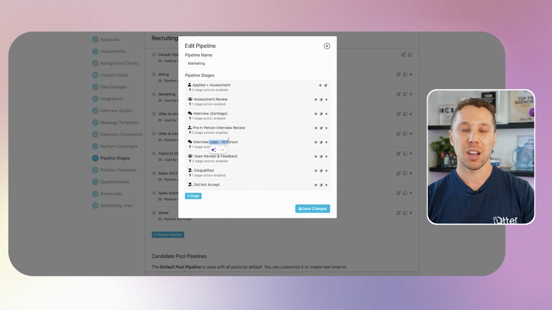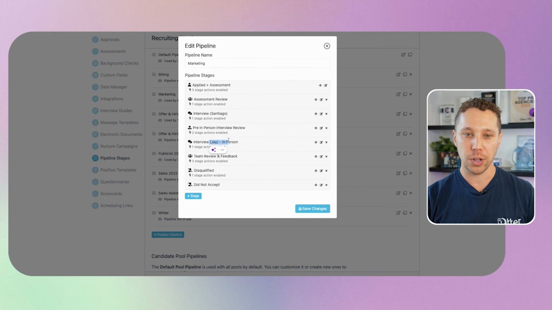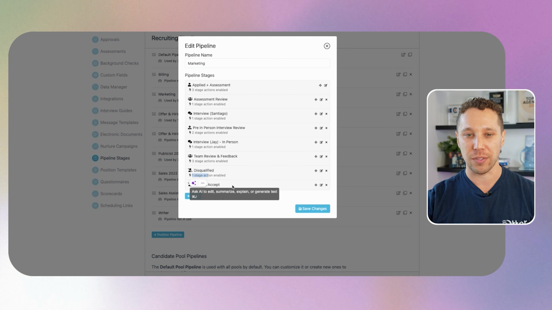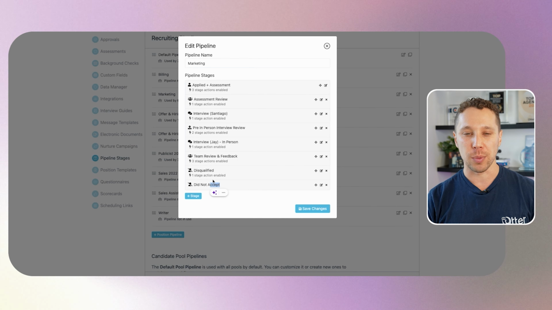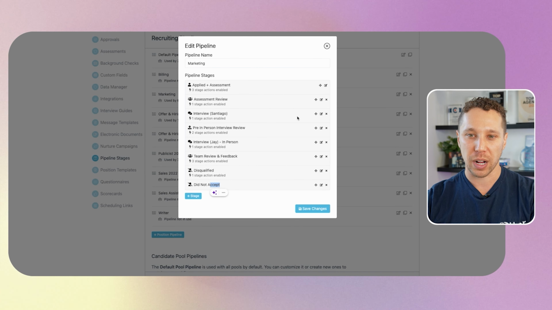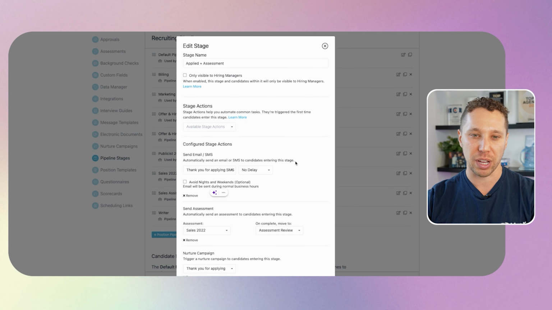Next step for us, for this job, it's an in-person job. So we're looking at that in-person interview. Then we do a team review and then a disqualification. We have a "did not accept" stage. And if we do give them an offer, we actually move them into a different pipeline, and that way we can work them through a little bit cleaner. So I will show you just the back end of what these look like for us.